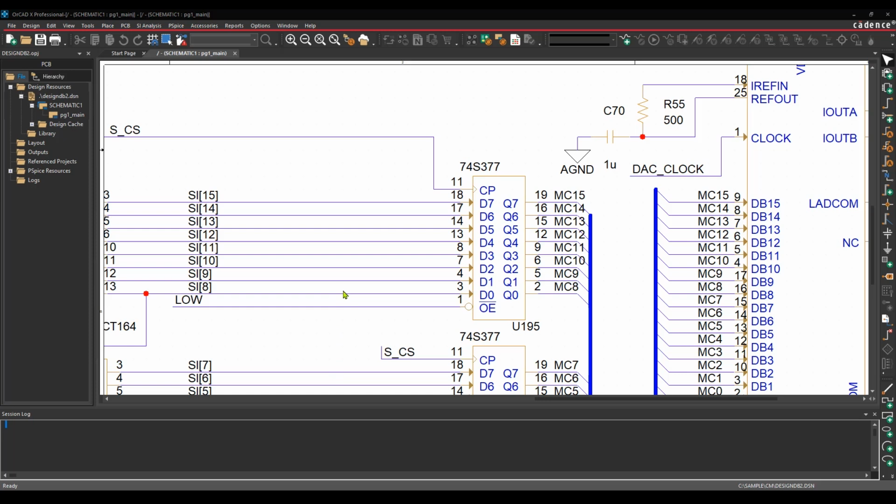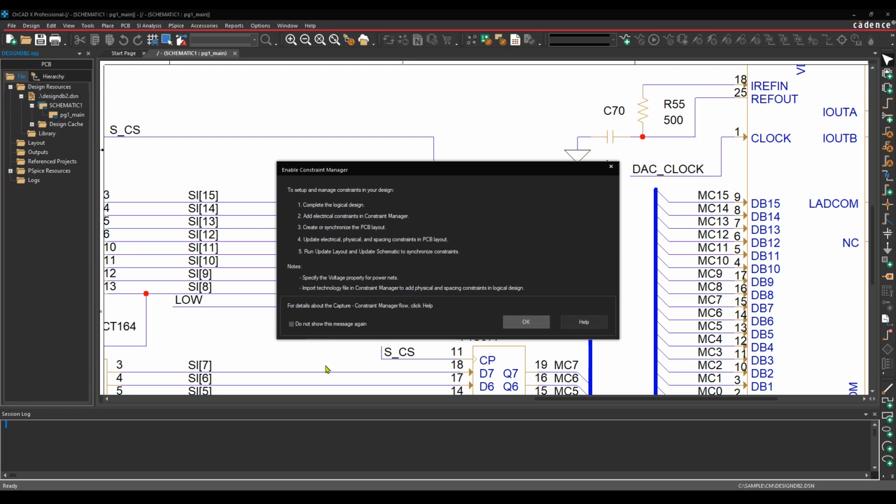For the second method, we will enable the Constraint Manager. To do so, go to the PCB menu and select Constraint Manager. A setup dialog will appear with the information on managing constraints. Click Do Not Show if you do not want to see this again.